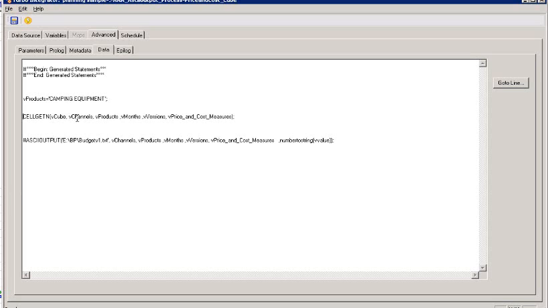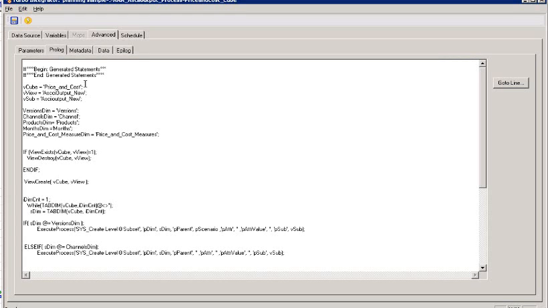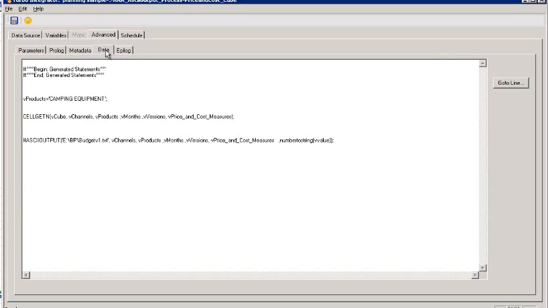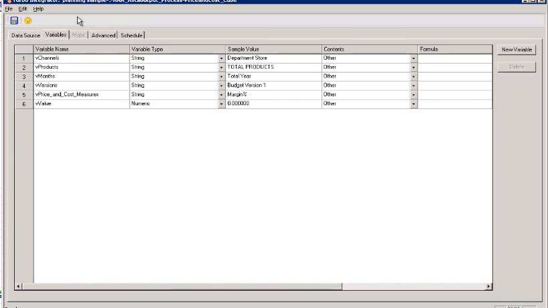It has to be the cube name and all the dimension names as they appear in your cube, in the same sequence as they appear in your cube. You must follow that rule. So vcube is the name of the cube, price and cost, as we have defined in the prolog tab, and all these channels, product, month, version, price and cost measure variables, we have renamed over here. You could have kept it the way it is, but I just feel like renaming it as v channel, v product and all that.